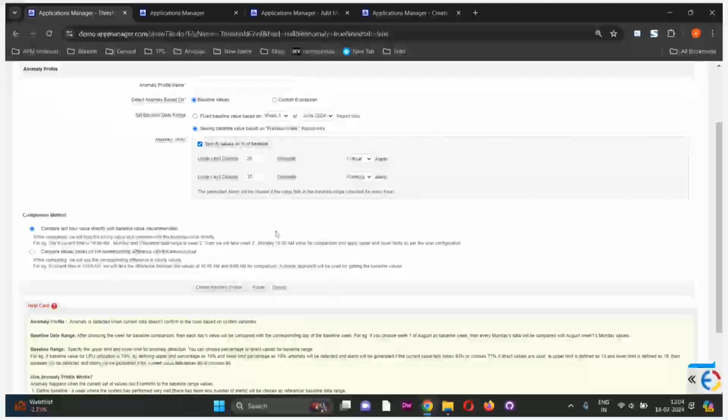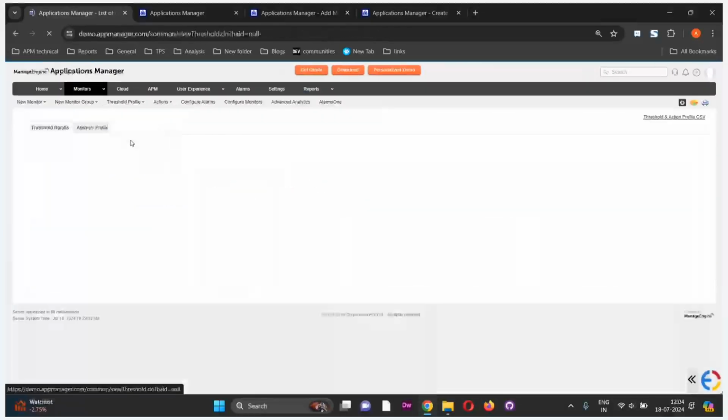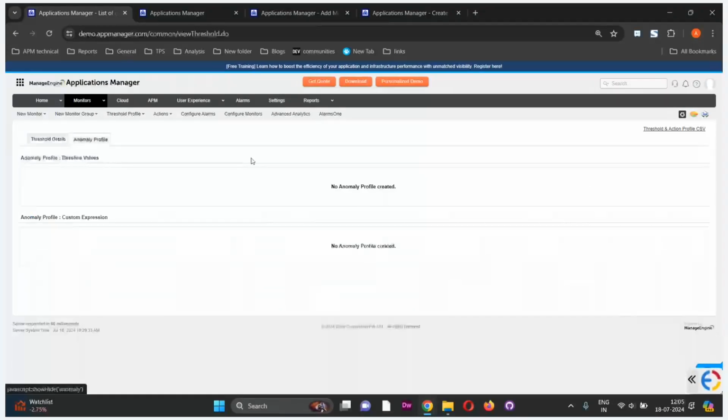So after creating this anomaly profile, you can see whatever profiles that you created here. So you can see the threshold profiles over here. So this can be associated to any of the metrics or the parameters in your application or your monitors. As for the anomaly profiles, if you've created any one, it will be listed over here.